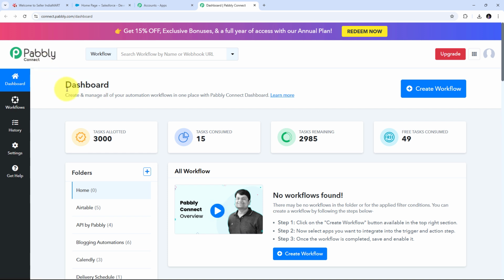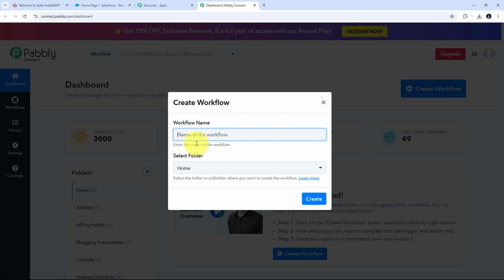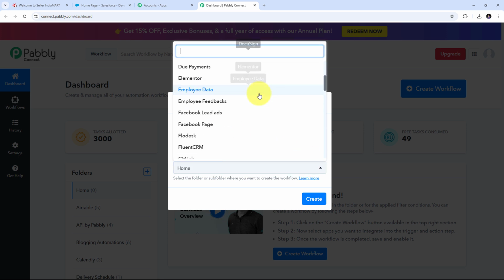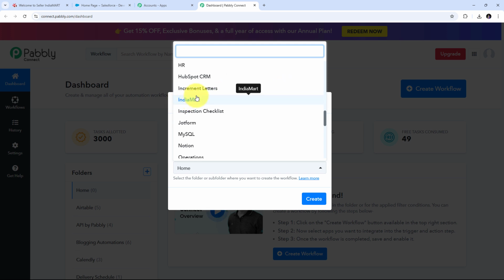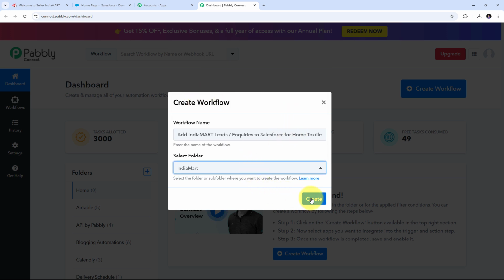Now here in the dashboard, I need to create a new workflow, and for that I'm going to click on this Create Workflow button and this window will pop up. Here I need to name my workflow, so I'm going to name it as my objective, which is to add IndiaMART leads or inquiries to Salesforce for home textile and furnishing business. Now I need to select the folder where I want to save my workflow. So I'm going to open this tab, and here I'll find all the folders that I have in my Pabbly Connect account, and in this I have this particular folder of IndiaMART. So I'm going to select this, and now I need to click on Create.